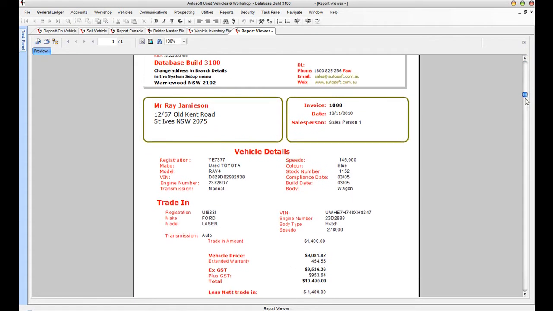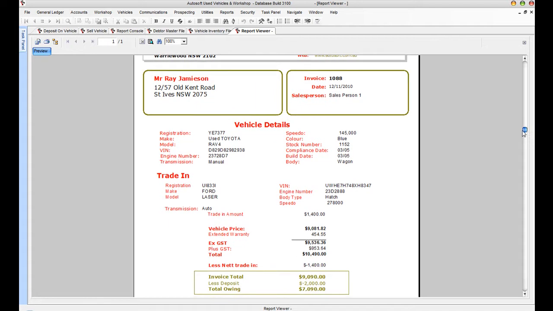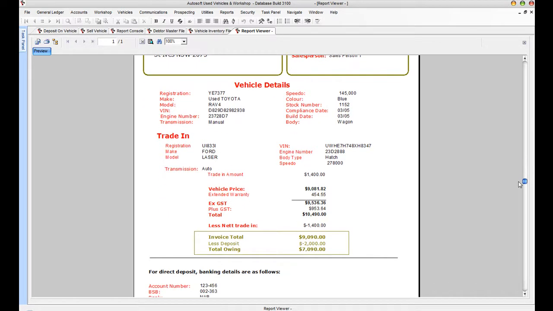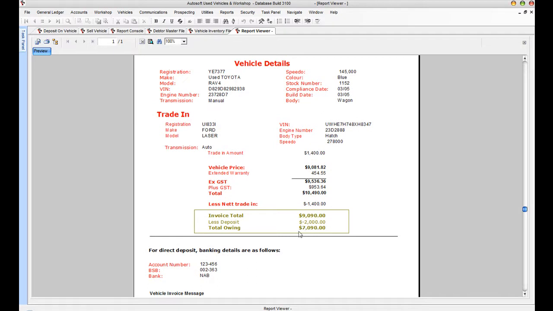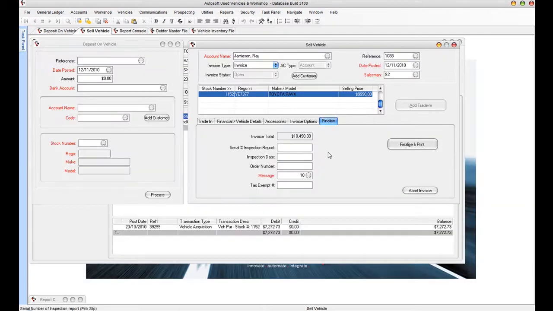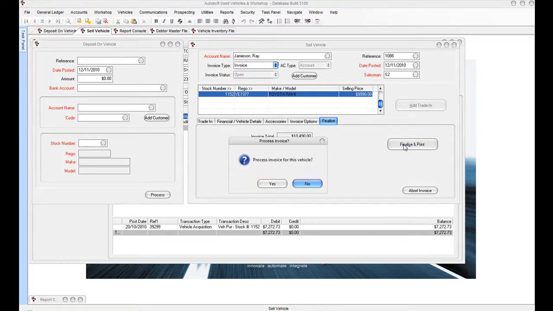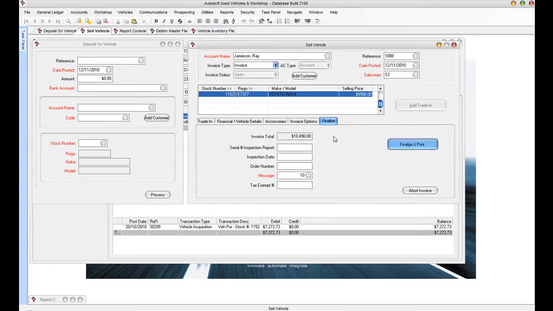I can check customers' details, details of the vehicle we're selling and the one we're buying, and check the changeover here to get the total owing of $7,090. Happy with everything on the invoice, I can finalise that transaction, produce the final invoice, and deliver the vehicle to the customer.